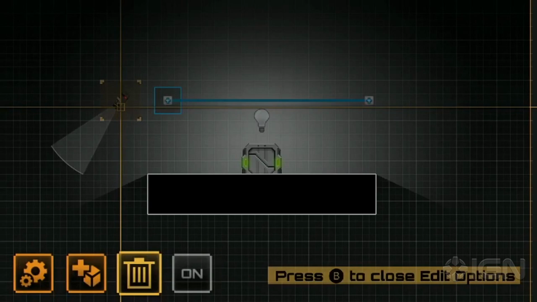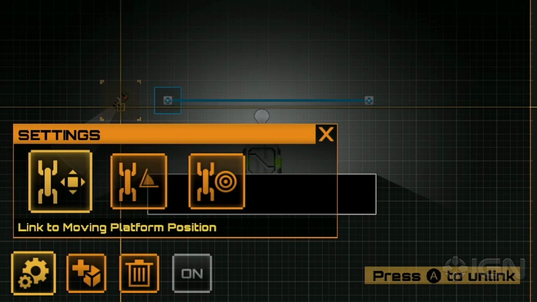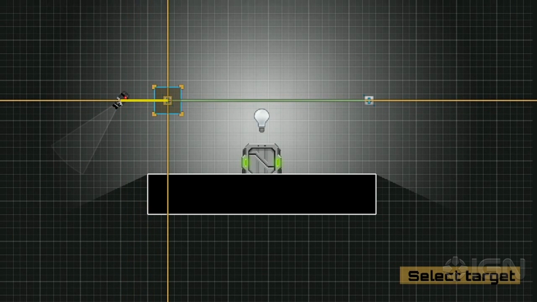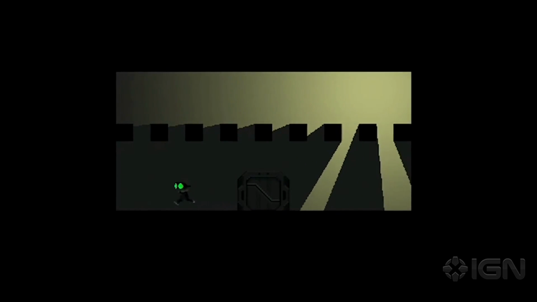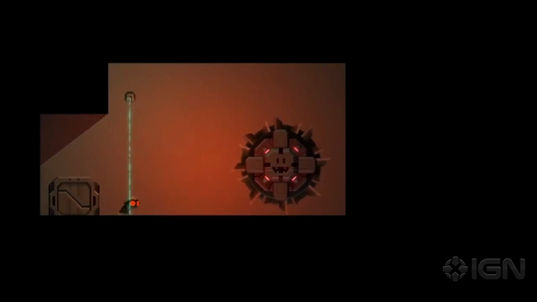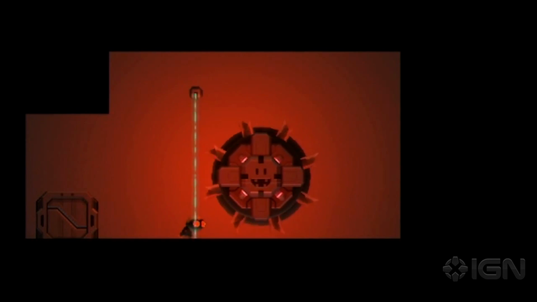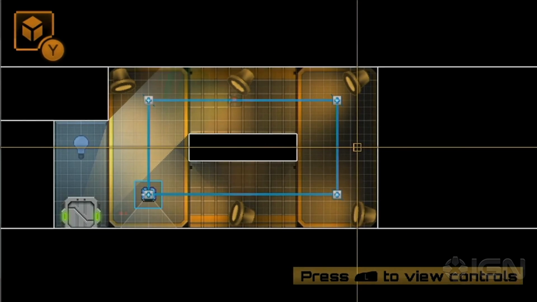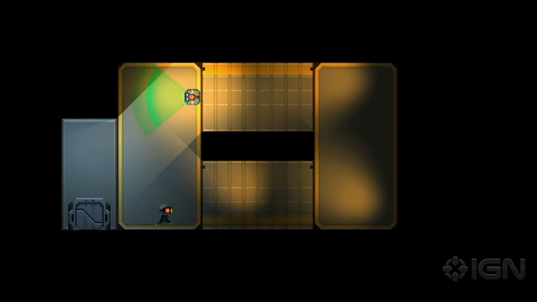A lot of objects in StealthThink 2 are also able to be attached to moving platforms. I can link a light to a moving platform, an exit point, a switch, a laser, a sensor beam, a buzzsaw. I can even take a patroller and assign that to a moving platform, and the moving platform becomes its patrol path.